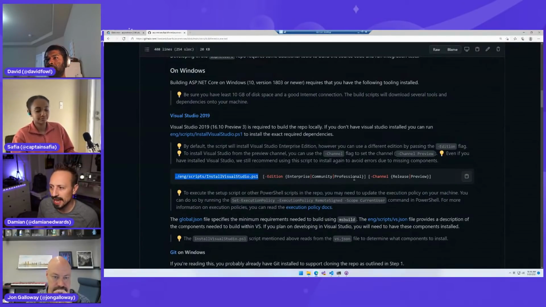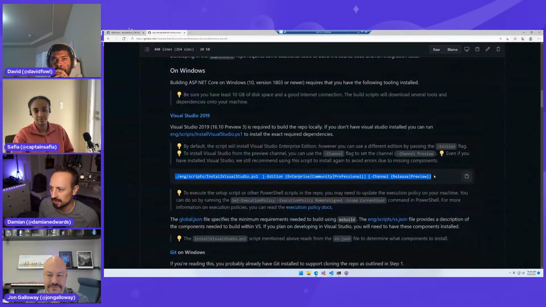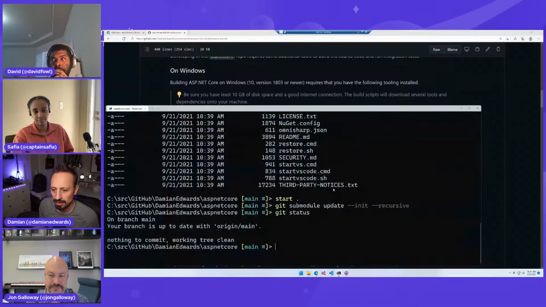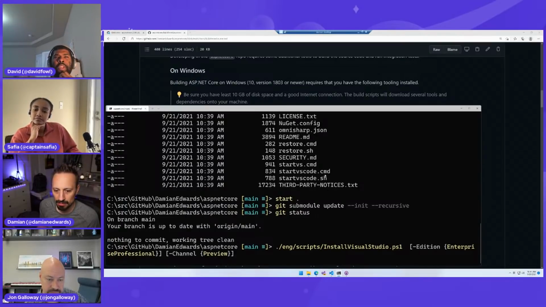Now, if you already have an existing install, this should work. We made some changes to this recently. So let's find what happens when I try and actually run this. I'm going to grab this stuff here and I'll paste it in and then I'll edit the bits. So I want to use the preview channel. And I have Enterprise installed. So I'm going to... it's wrapping.